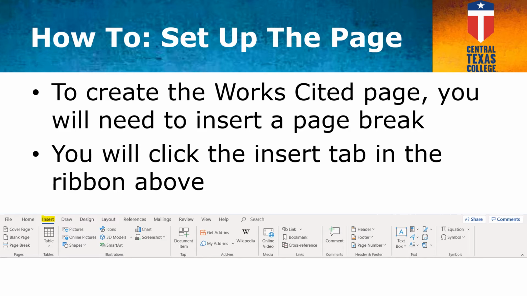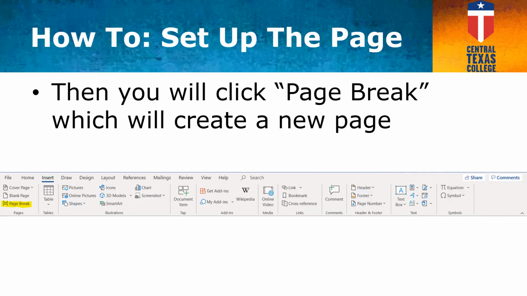So first, how to set up the page. You first need to insert a page break. So you will have to go to the Insert tab in the ribbon located above the workspace. After you click that tab, you will click Page Break under the Pages group in the ribbon. It will be to the far left.